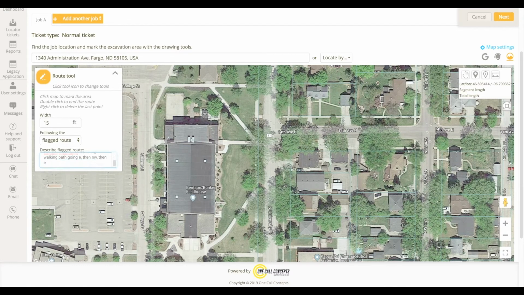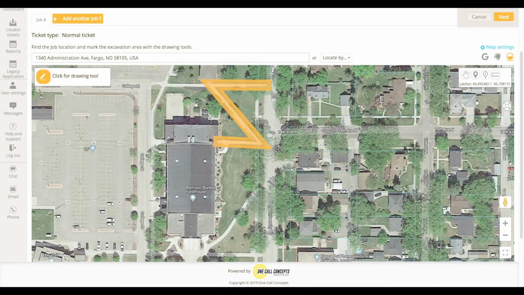Once you have entered the required information, you can start creating your route by clicking on the map where you would like to begin. Continue clicking until you have reached the end of your route. Then double-click on the final point to finish drawing. If your route is not wide enough to cover the work area, don't worry. You can edit the route's width after you've drawn it. We'll come back to that in a moment.